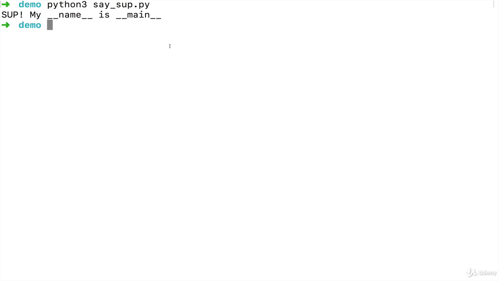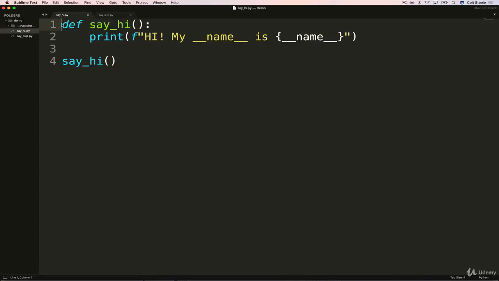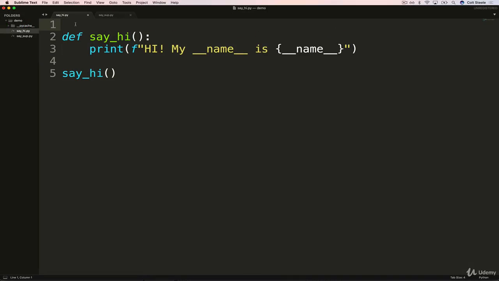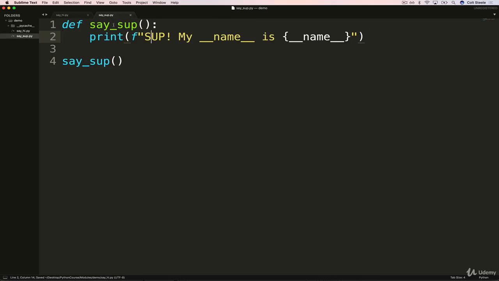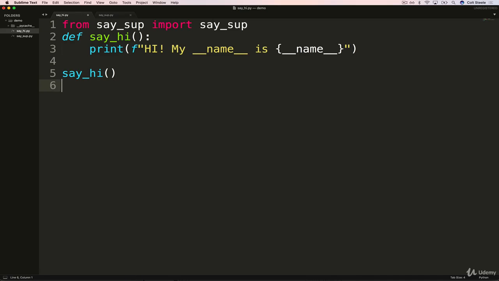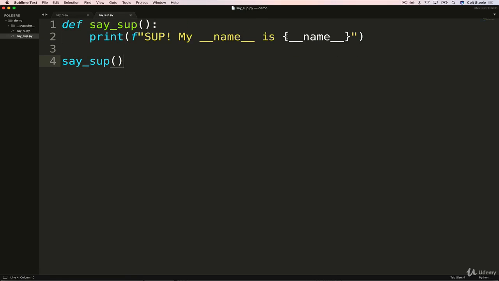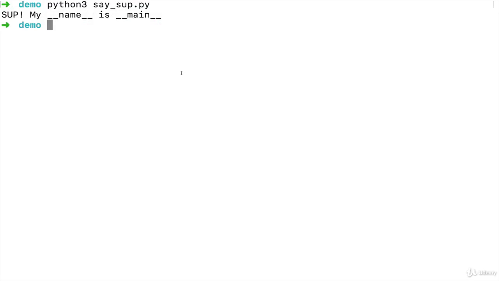But now let's require one inside the other. So at the top of say hi, I'm now going to import. So I'll do from say sup import the say sup function. So from this file, import this function, just like this. And then after say hi, let's call say sup, right? So it's going to run say hi first, and we should see hi, my name is, and whatever name is inside of say hi, and then it will run say sup, and we should see what name is inside of say sup. So let's see what happens.